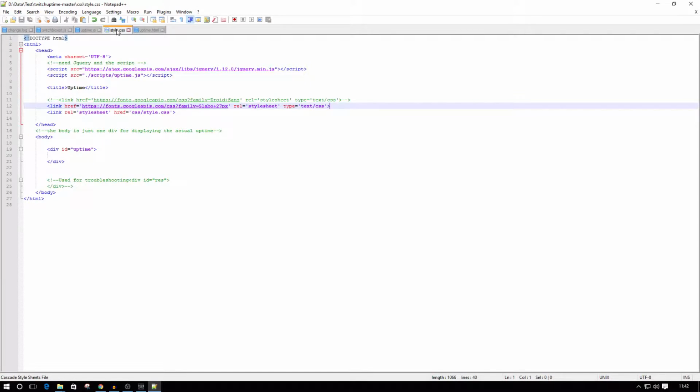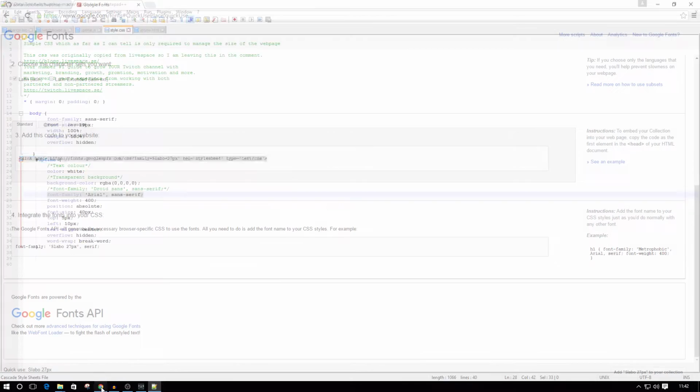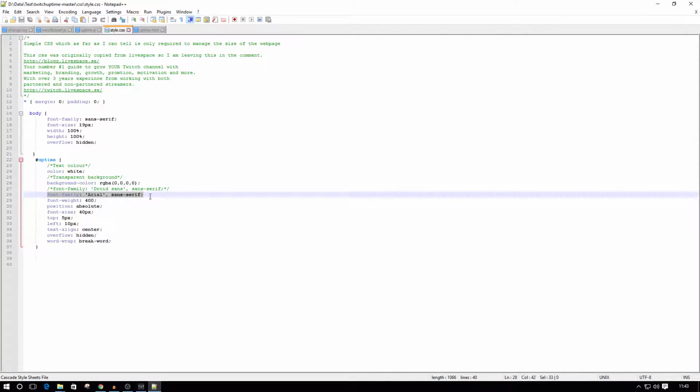And then in the style.css file, you need to replace this font family with the value that you can see in the Google page here. So we need to integrate the fonts into your CSS. So we just need to copy this line here, and then go back to our style.css. And we need to replace this Arial line with our line from Google. Save that file, and that's all you need to do to change the font.